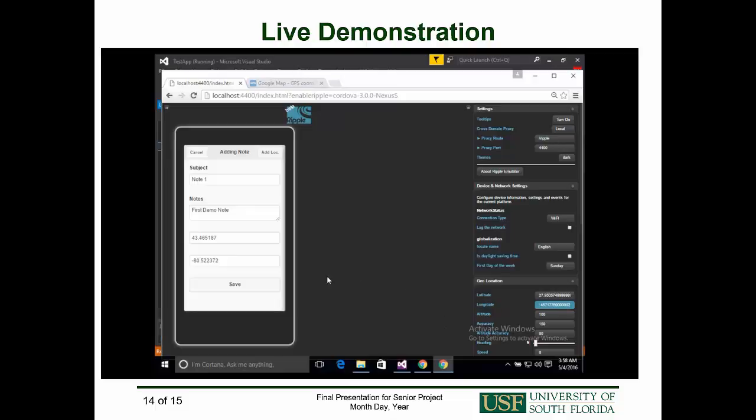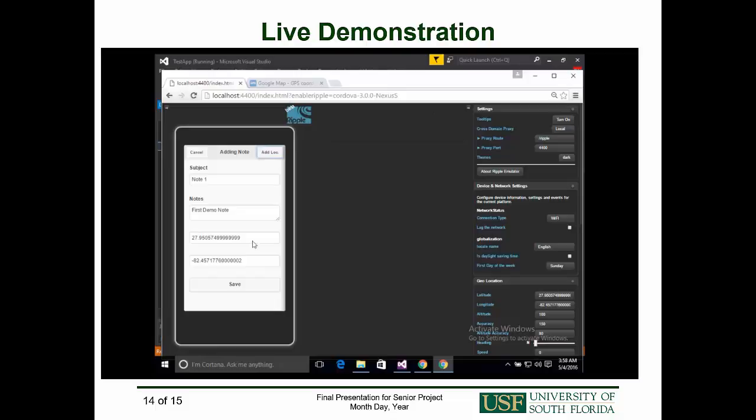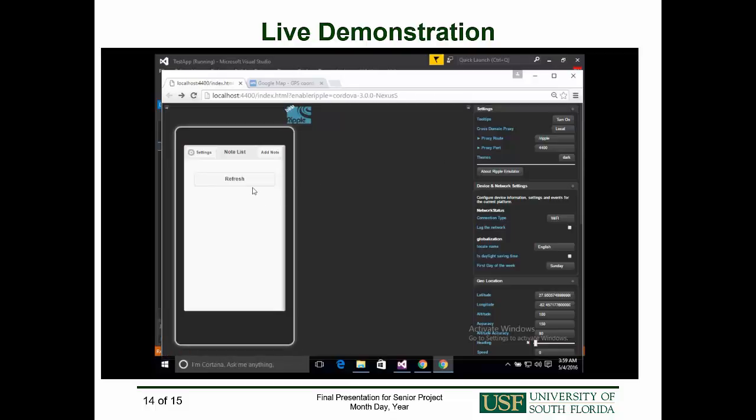So I'm gonna click on add location. The location is refreshed, and you see this is the location which we just entered that tells us where we are right now. So we're in Tampa, Florida. So I'm gonna go ahead and save the location. The note was created successfully. Okay, and then I'm gonna refresh the page. You see the note is created, note one. So let me go ahead and add another note.